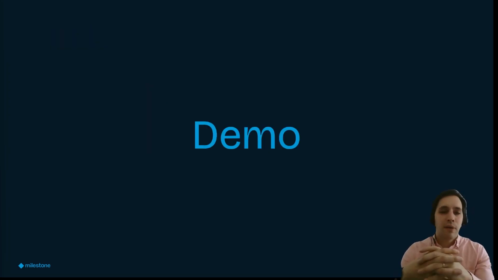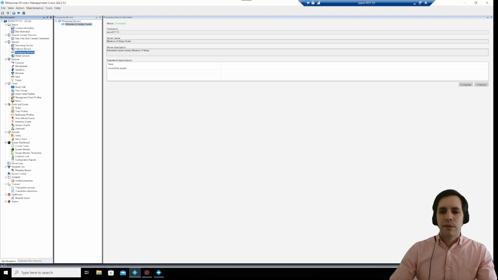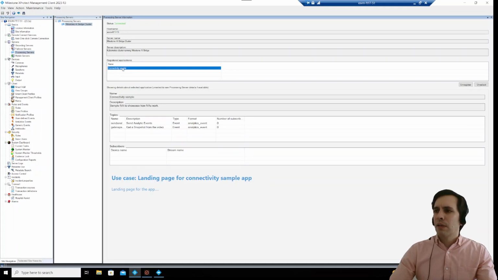Let's check now through a quick demo what this application exposes in this version 1.0 and how can we interact with it. So when we navigate to this AI Bridge and we have connectivity sample installed or registered, we see immediately that by clicking on it, we expose this idea of a landing page for the application. This could be useful in case we want to show aggregated information or a dashboard, for instance.